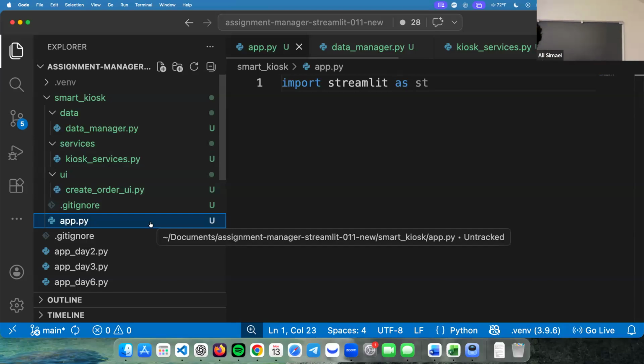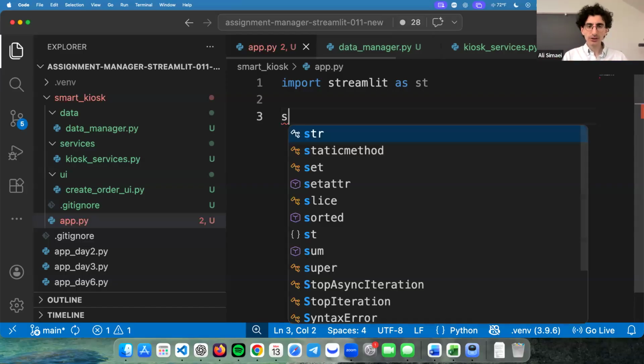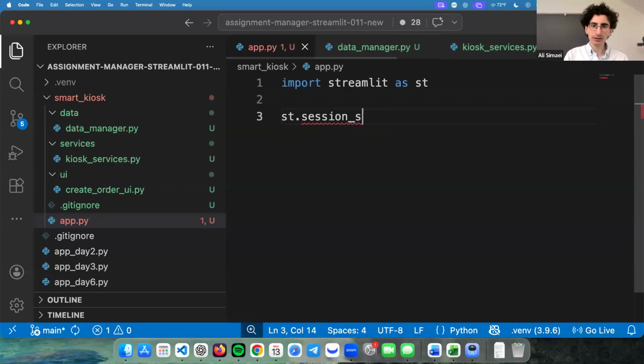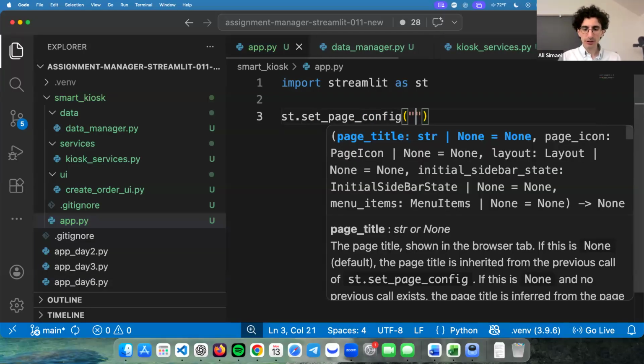Okay, so we put the structure for building the application in multiple layers. This will force us to place our code in the right place. So, let me just start the app. Let's just add this one line of code, two lines of code. st dot, not session, set, sorry. Set page config. Okay, this is going to be smart.